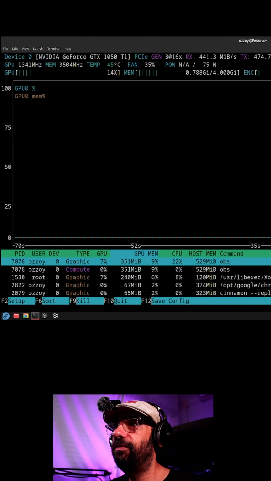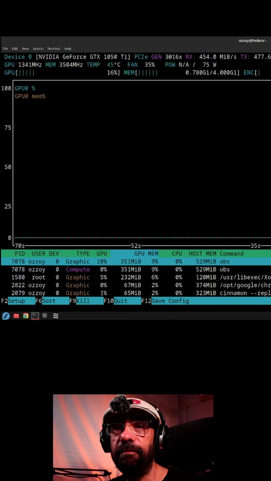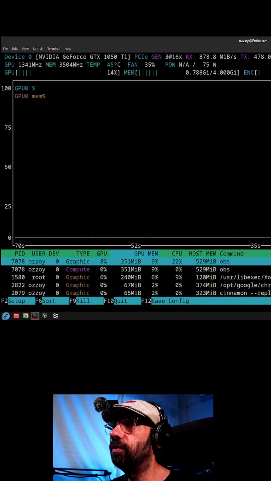This one I really like, nvtop. It's very familiar to me, but you can choose one of the two. You can take your pick and use the one you actually prefer.